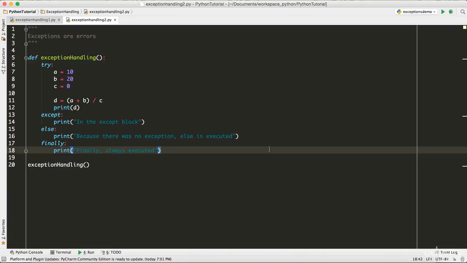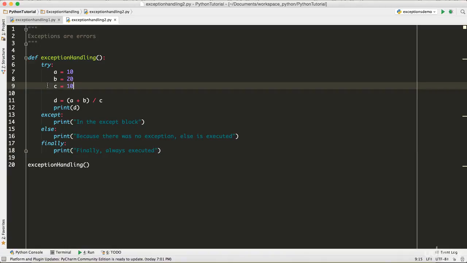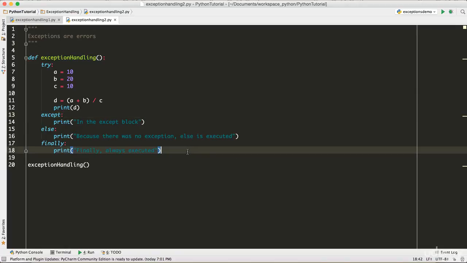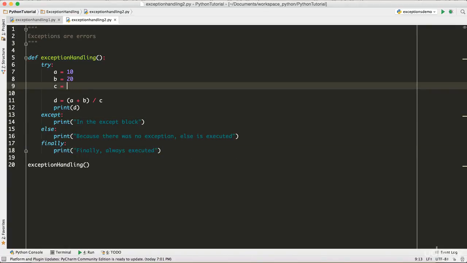the finally block. So what I'm going to show you right now is, let's take the happy path first. I'm just going to change the value of C to 10, so it's just going to divide perfectly and give the answer as 3.0. Let's run the code. It says 3.0. The next line printed says because there was no exception, else is executed. And finally, it always executes, right? So finally is executed. Now let's change it to the negative scenario and modify it to be 0.